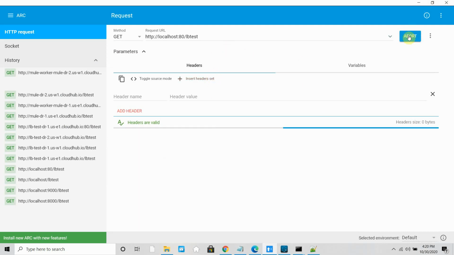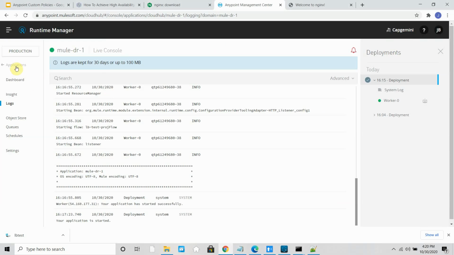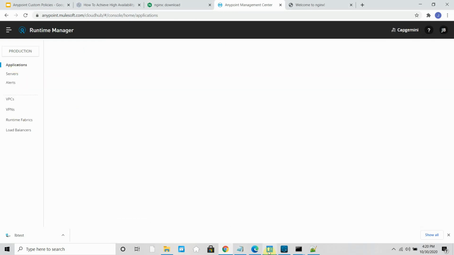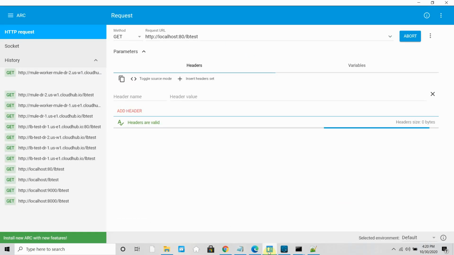Generally it may take some time. It works, so don't worry about that. This is how you can achieve load balancing and disaster recovery for your CloudHub application.